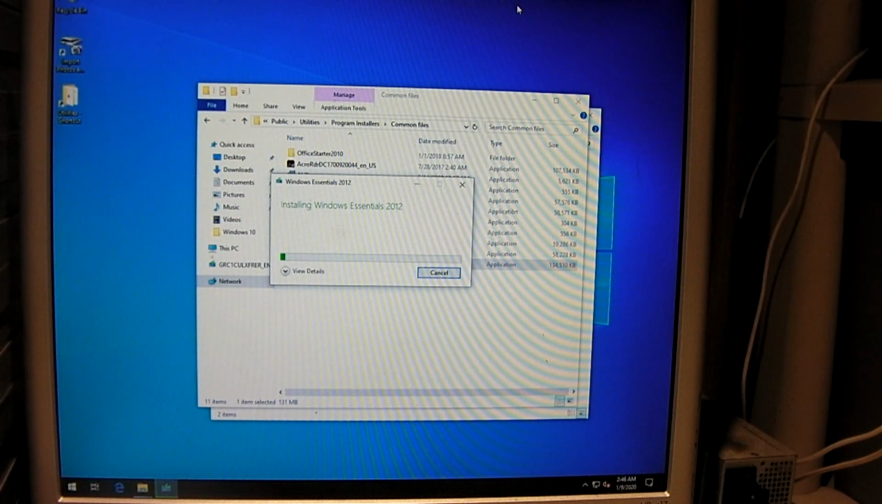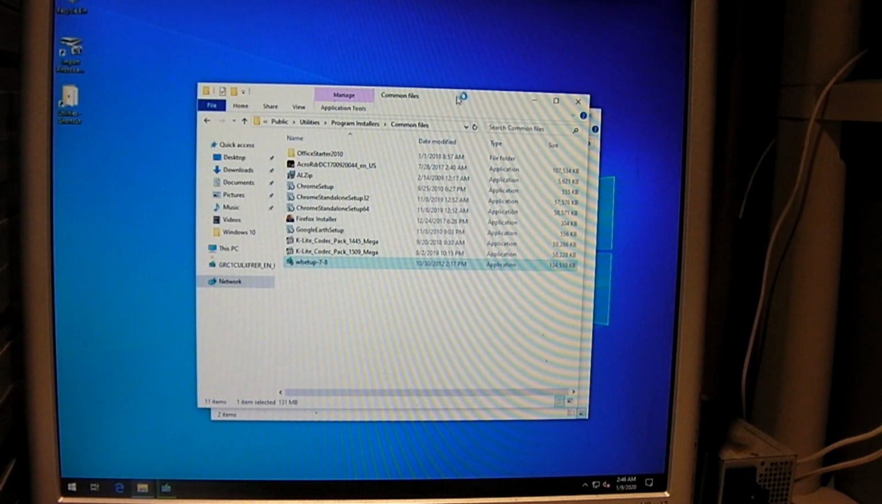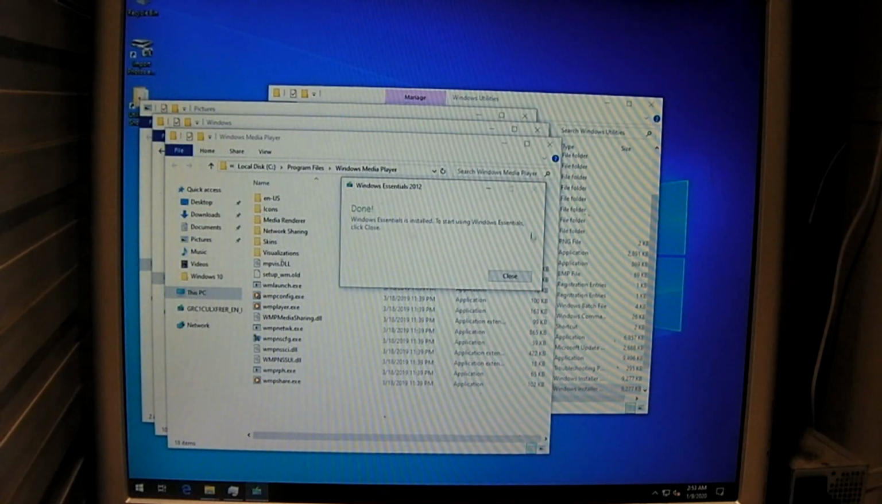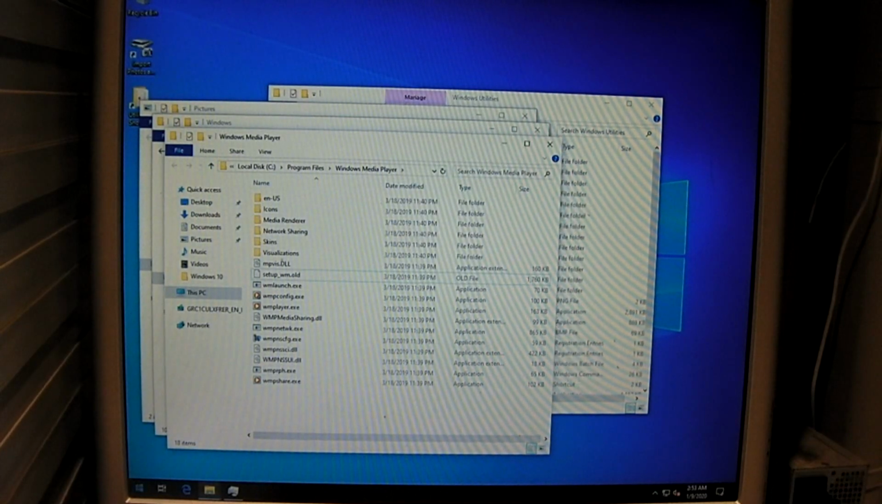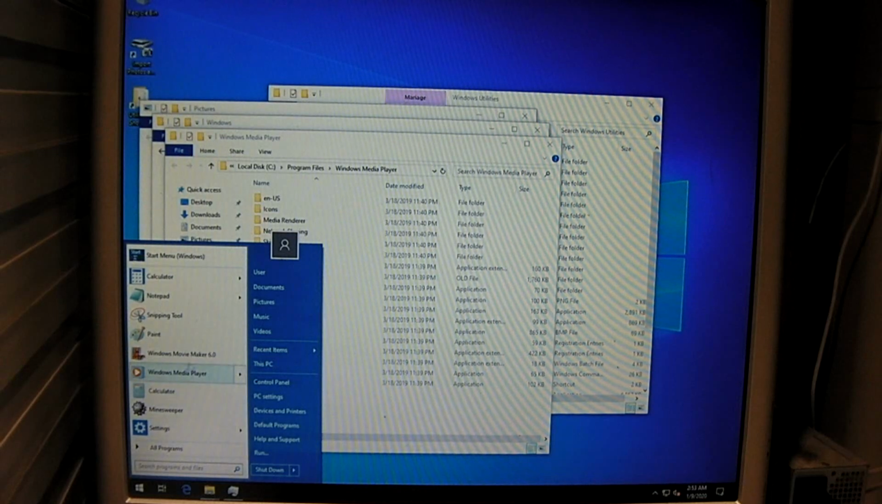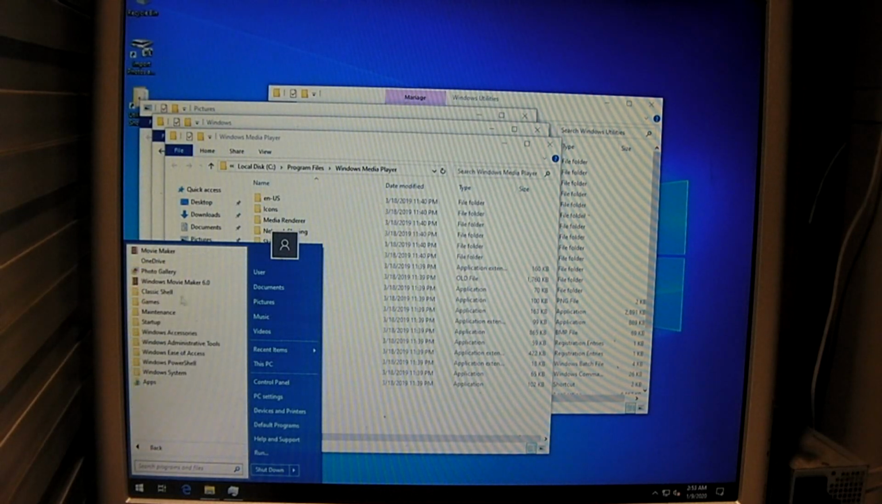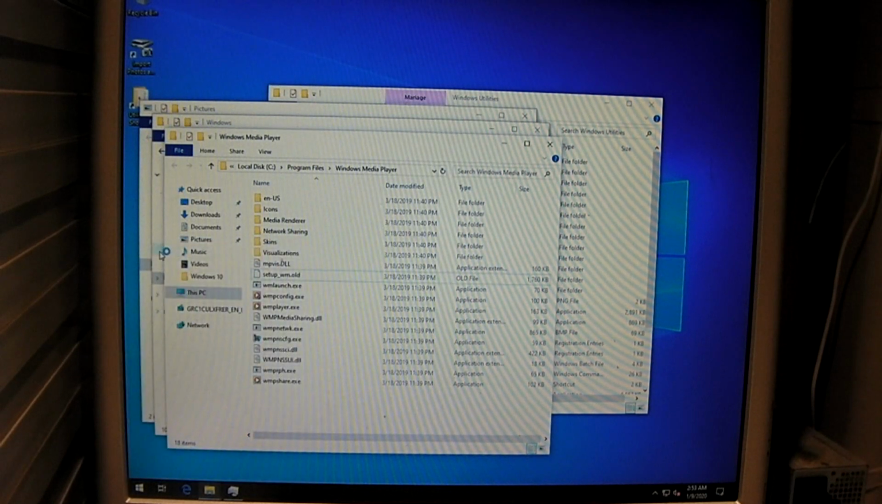Although I'm not a really big fan of the Windows Essentials Movie Maker, I do use it for certain things, but I use the classic Windows Vista Movie Maker. As a matter of fact, all my videos on the channel are put together with it. This is completed, so if I go into programs, there's the newer style Movie Maker from Windows Live or Windows Essentials.